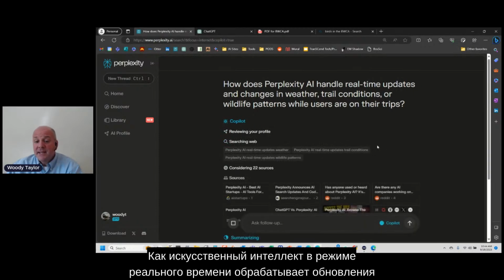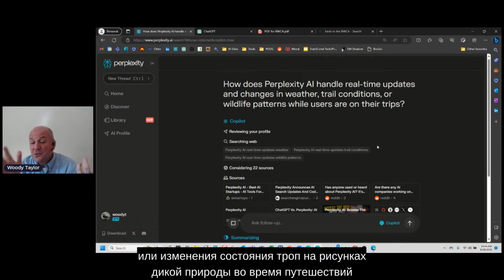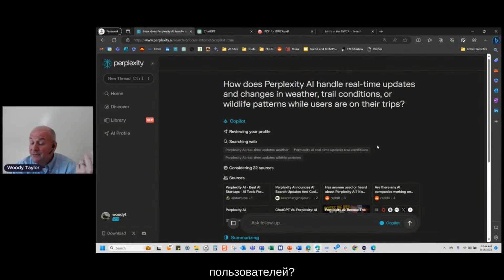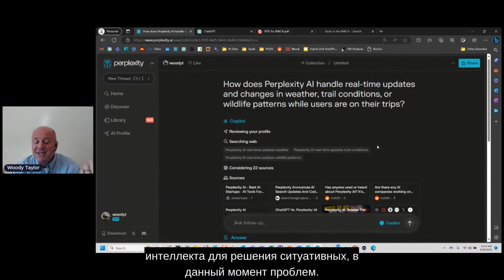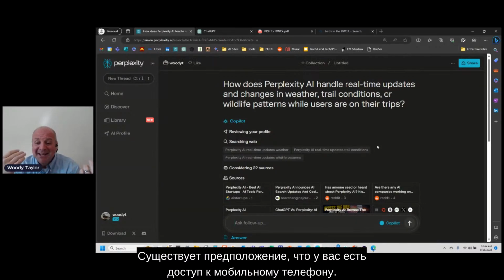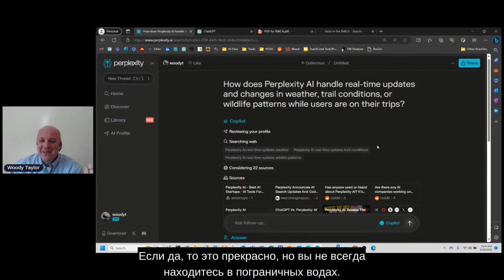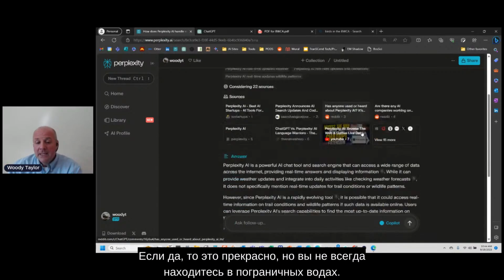And the net of it is that I would never use one of these AI tools for situational, in-the-moment kind of concerns. There's a presumption that you have cell phone access. If you do, that's great. You don't always up in the Boundary Waters. So I definitely didn't want to use this as a tool where a bear is running at you and you have to figure out what to do. But it can handle a lot of changes.